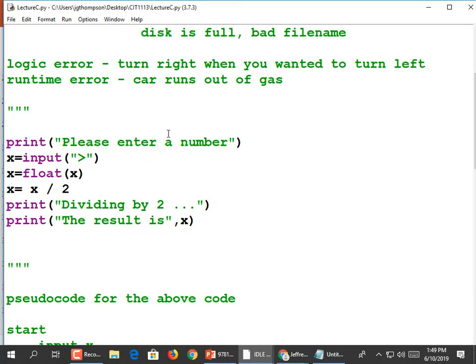It just means telling the computer line by line what it's supposed to do. Like this. Here's a procedural program. Hey, please enter a number. Then input X, turn it into a float, do some math, output something else, right? Line by line, we're telling the computer to do something. It's kind of top-down programming.